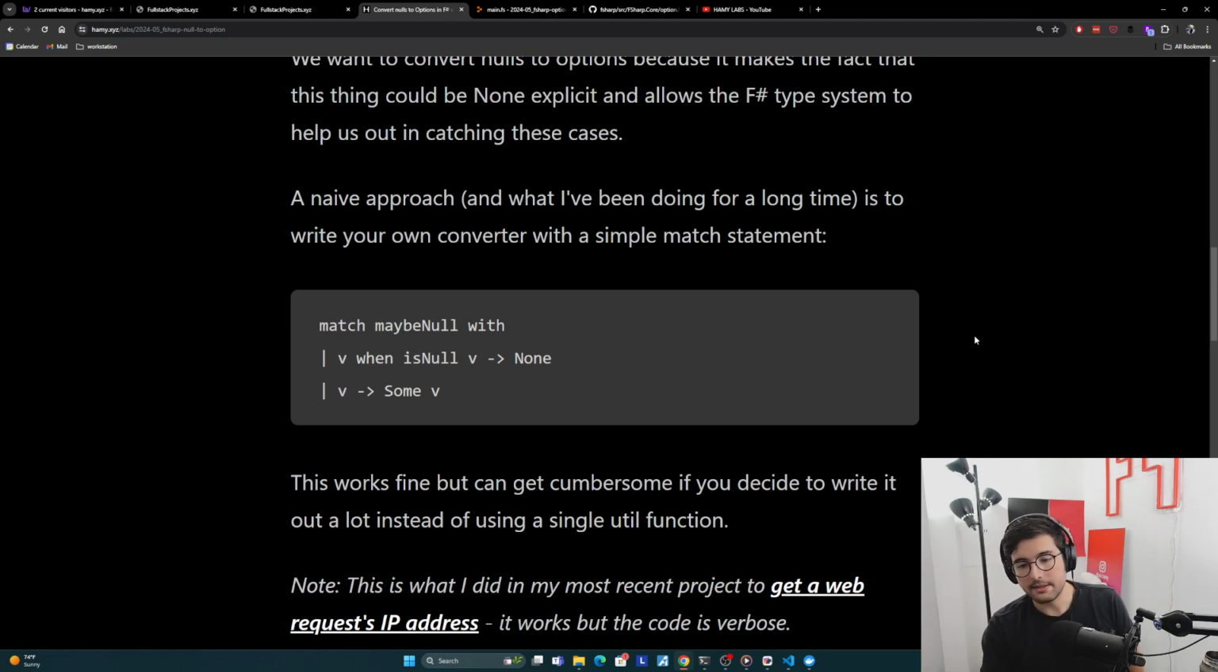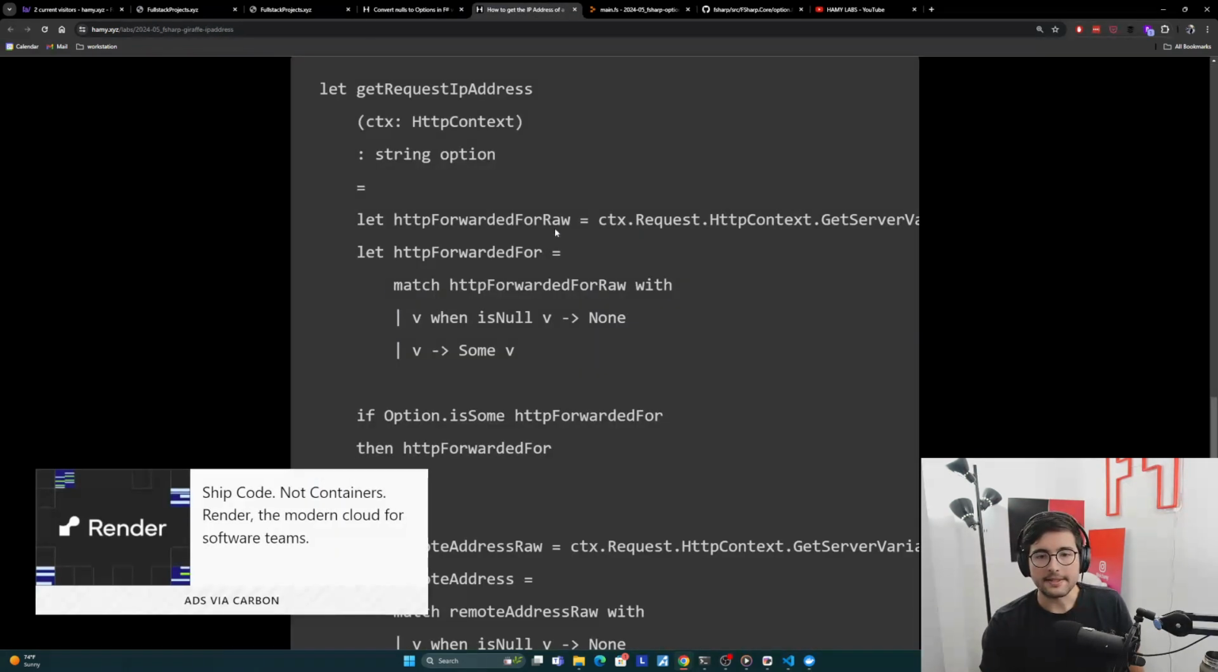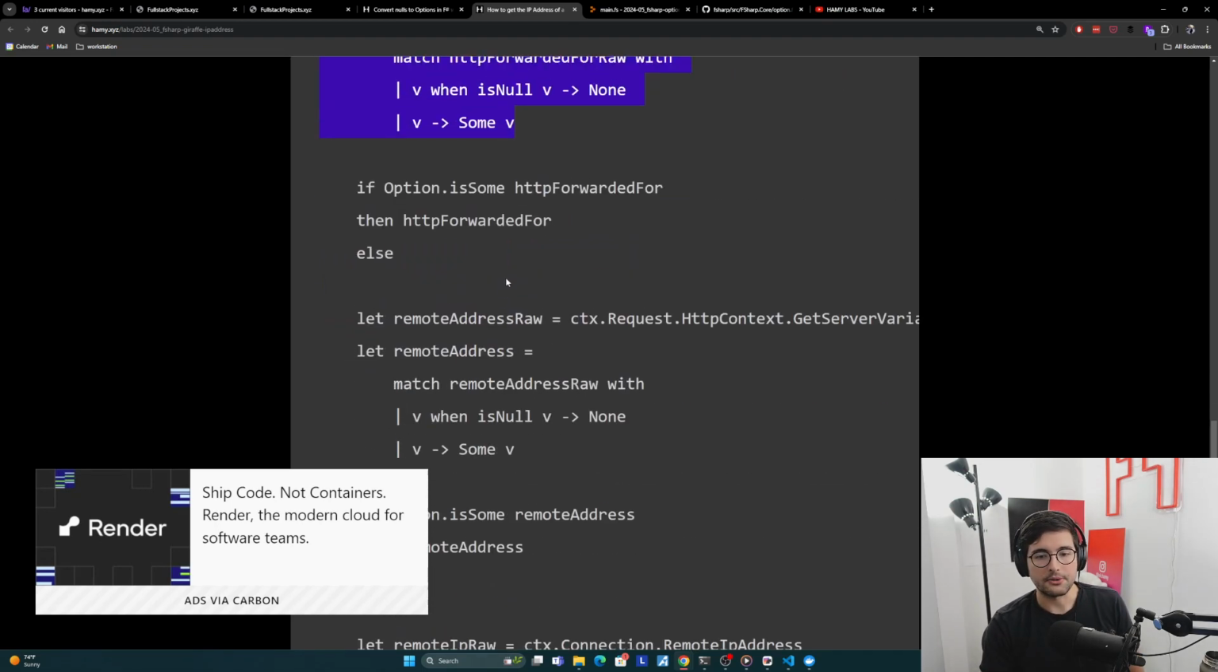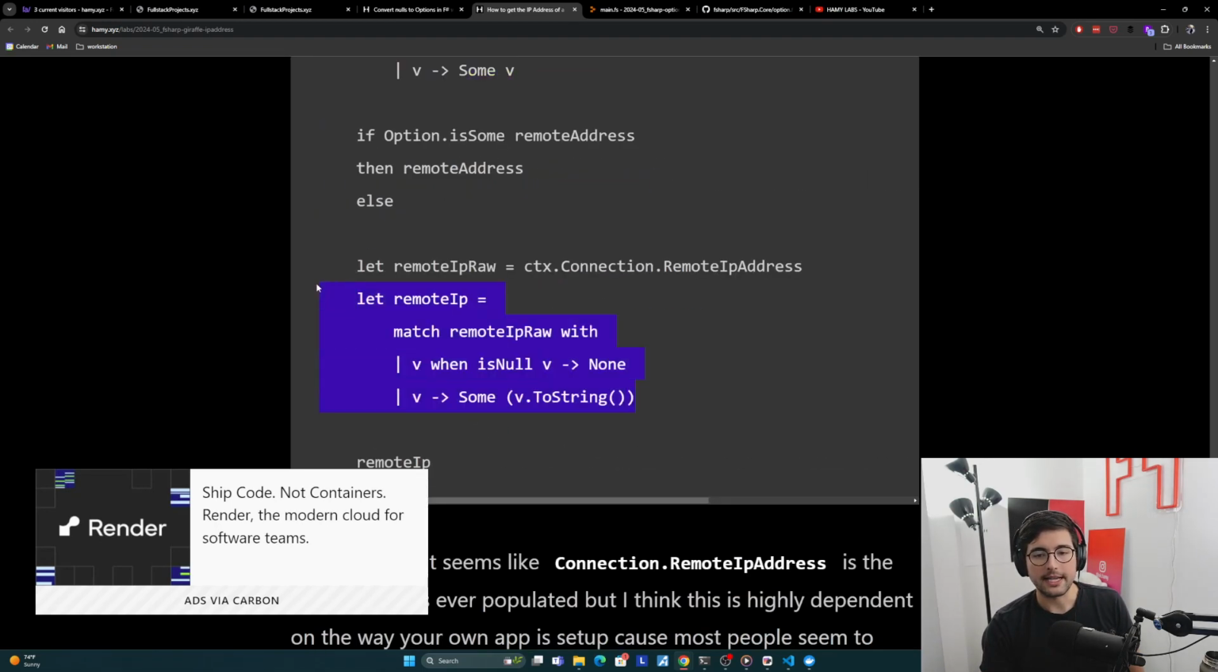And this is what I did in my most recent project to get a web request IP address. It works, but it's very verbose. And just to give you an idea of this, you can see that, oh, I have this thing, it might be a string or it might be null. So then I do a wrap, but then I do it again and again. So it works fine, but it can get quite verbose.